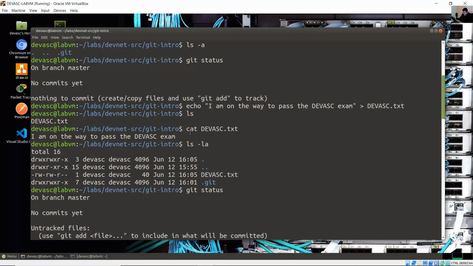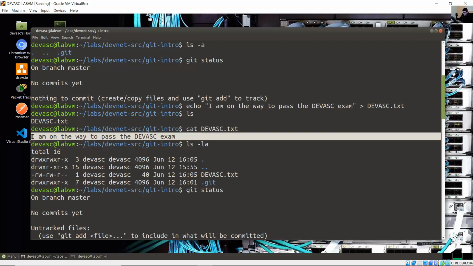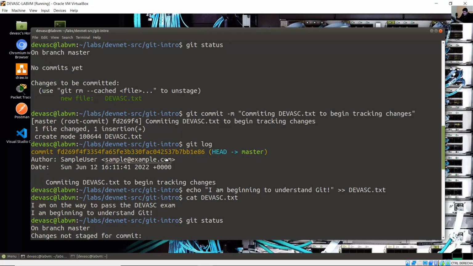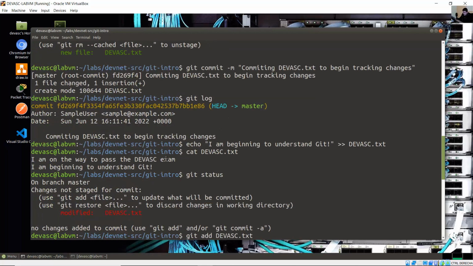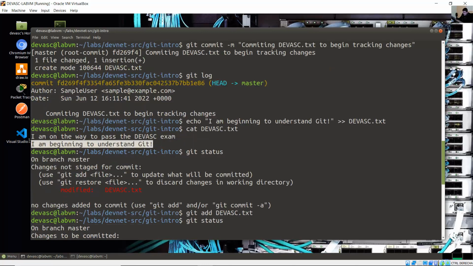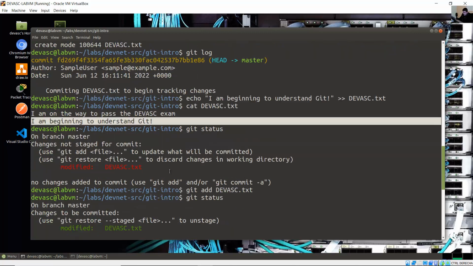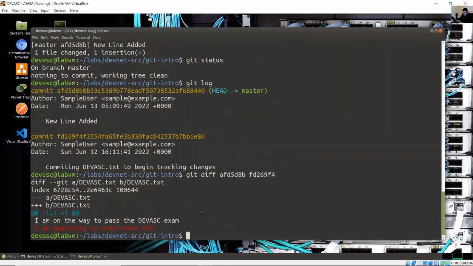Okay, this is the first commit, only one line on the file. And this is the second commit with an additional line. Okay, and now you can list the contents of git intro with the ls command.